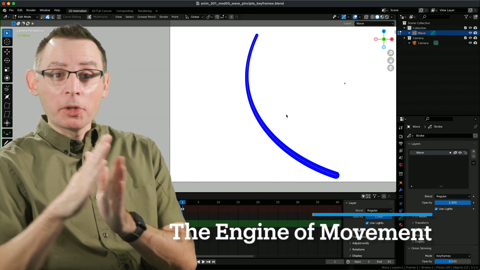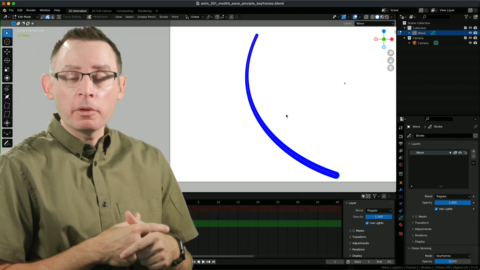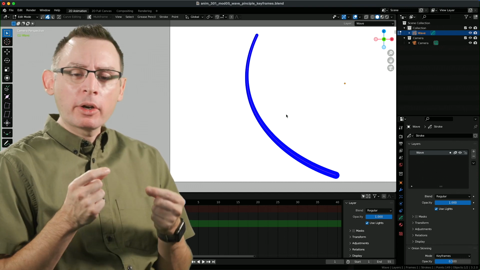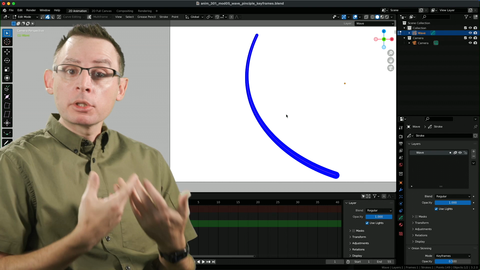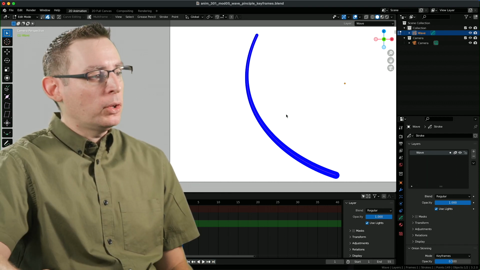As we start to work with our little tail whip animation, I want to start figuring out where the engine of the movement really resides. And that's kind of job number one for us as animators. We've got to figure out what is generating the movement and how the rest of the form is going to respond to that energy that's been created from that generation. So let's go ahead and take a look at it.